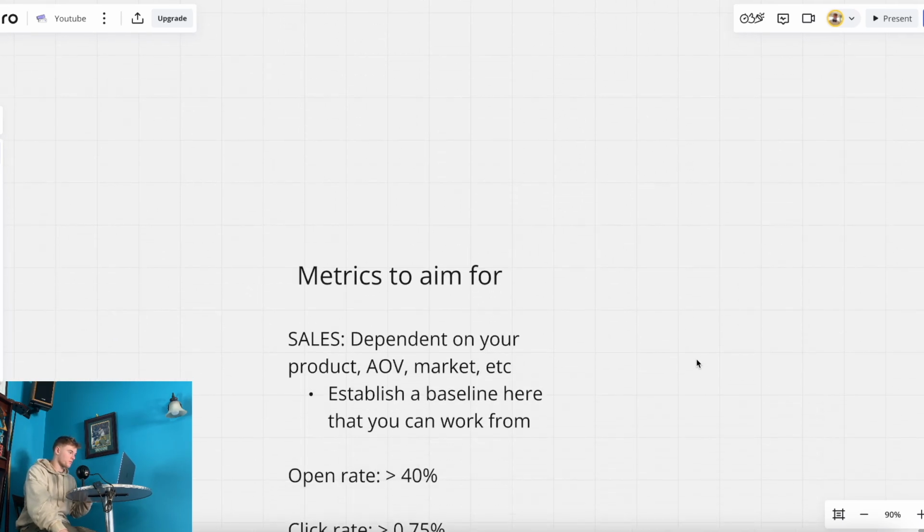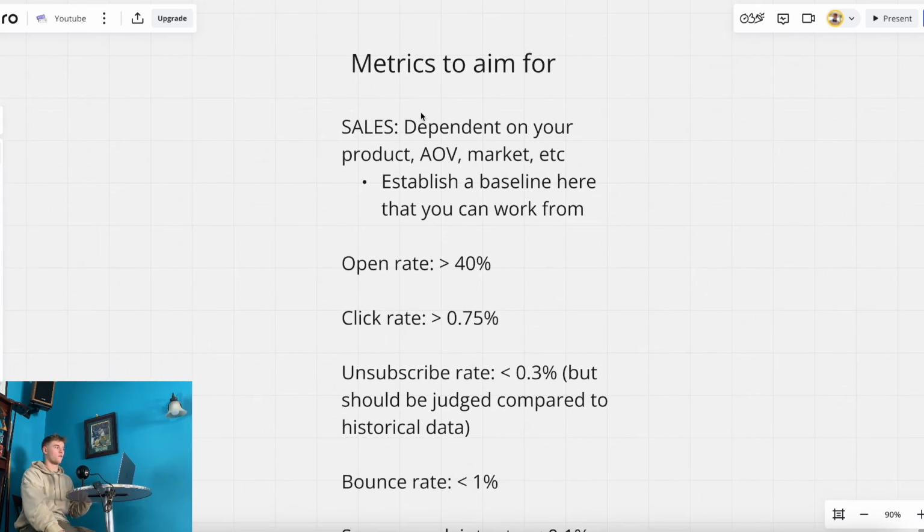So now, jump into some metrics to aim for. First, sales is the most important thing. All we care about, we can get really lost in the weeds with open rates, click rates, deliverability, bounce rate, unsubscribe, whatever. But what really matters is the sales numbers. That's what we're after. We want successful campaigns on a consistent basis, we want non-buyers occasionally converting into buyers as often as we can.